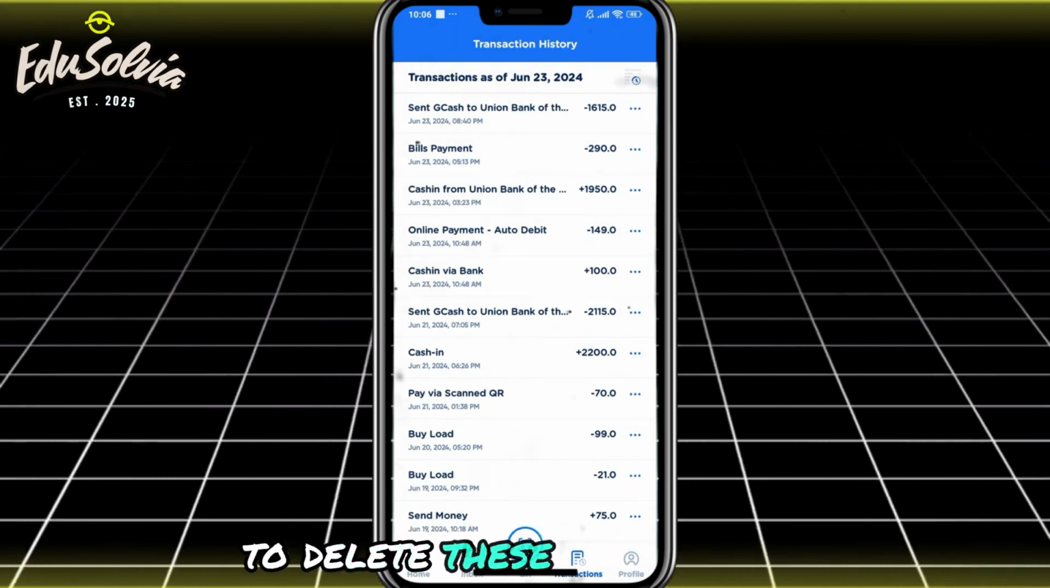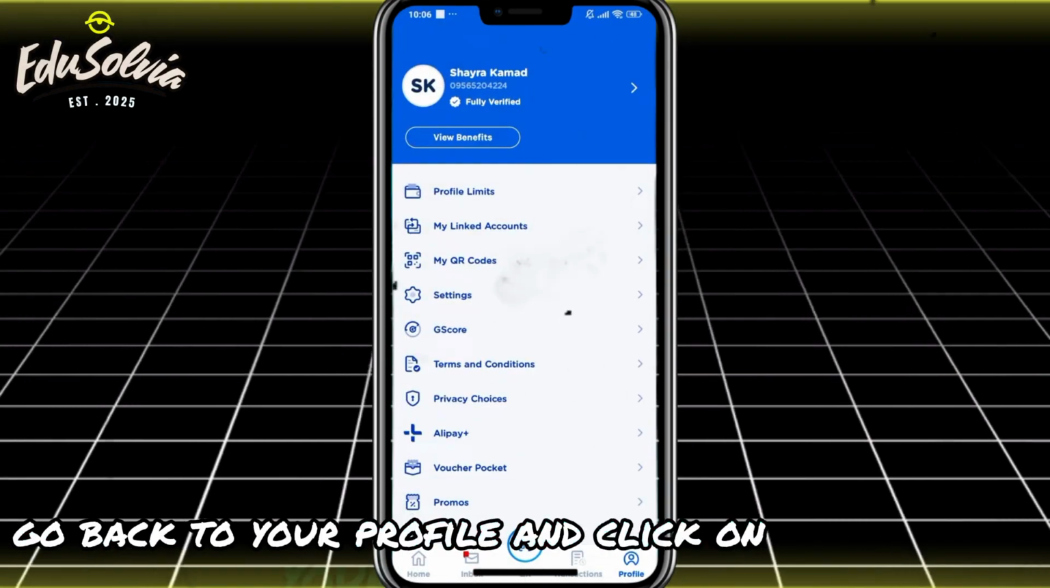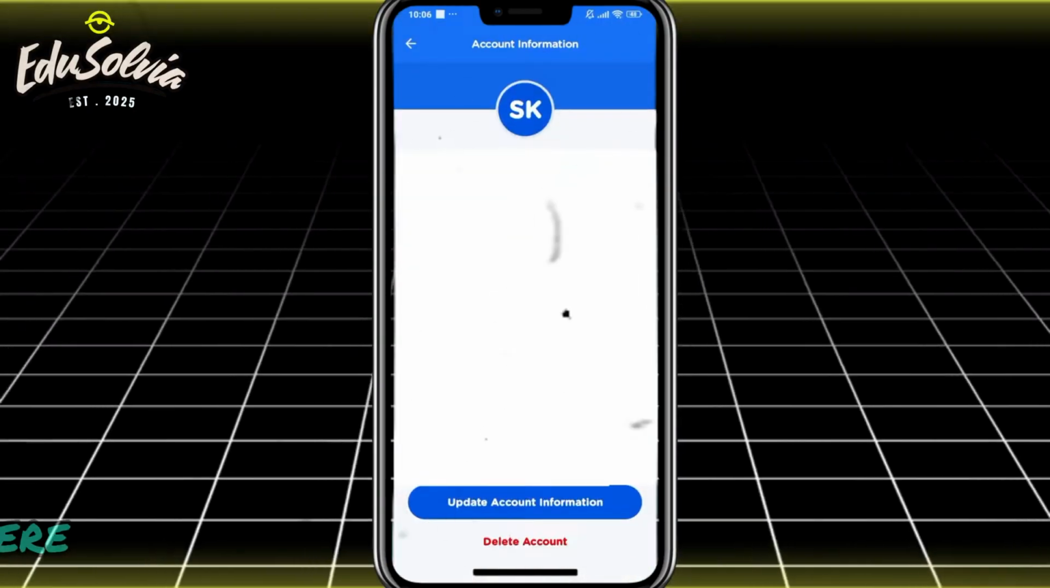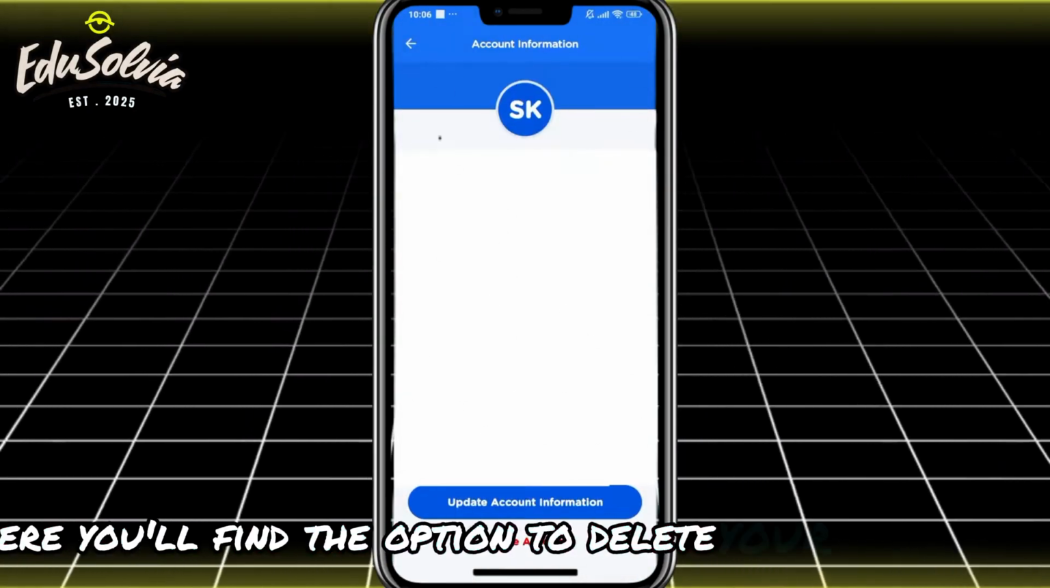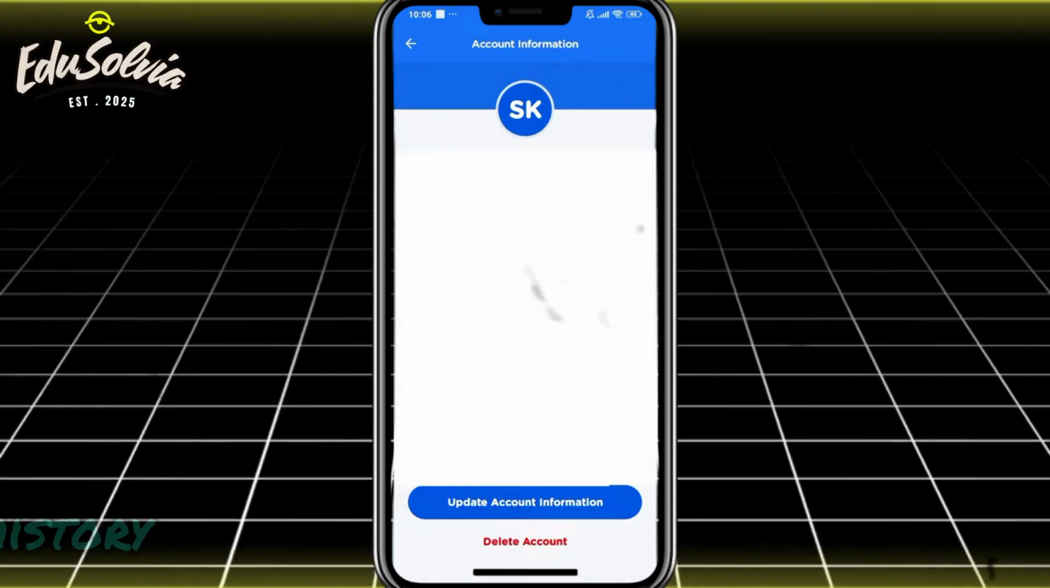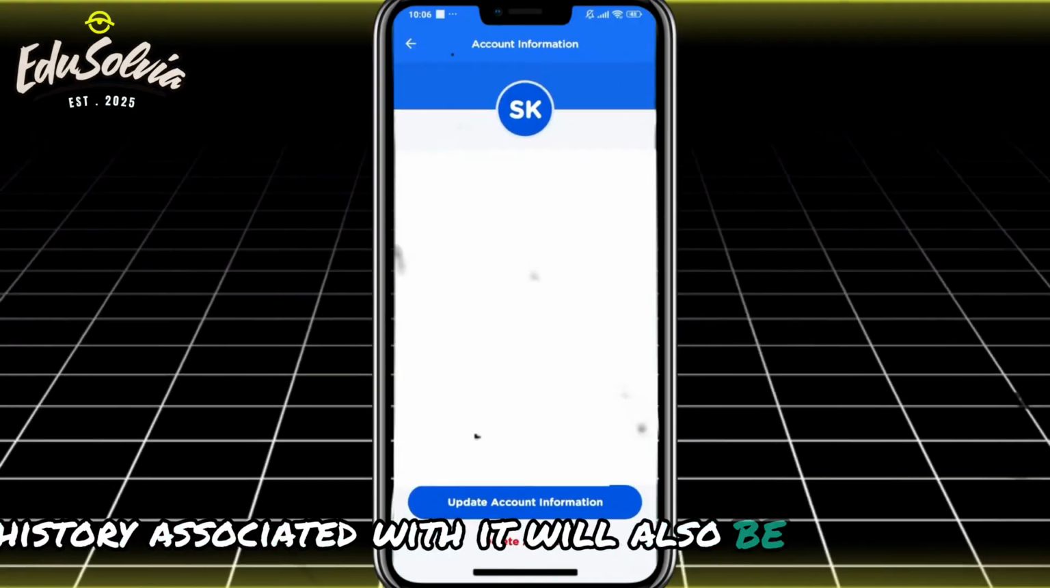To delete these, go back to your profile and click on your name. This will take you to the Gcash Account Center. Here, you'll find the option to delete your account. By deleting your Gcash account, all transaction history associated with it will also be removed.